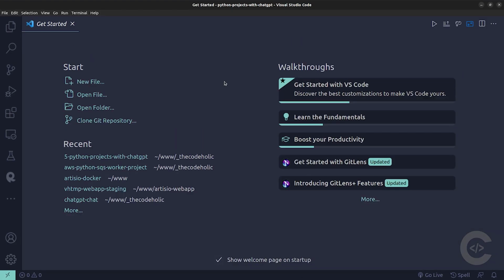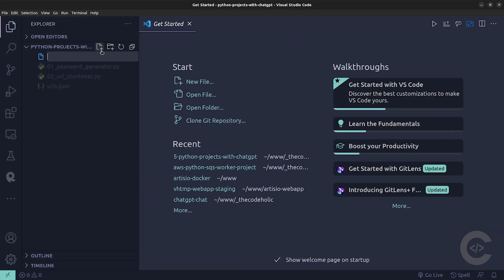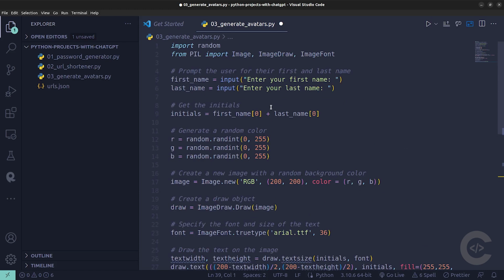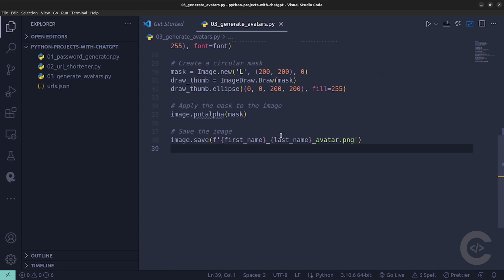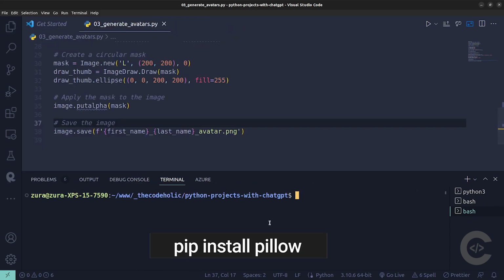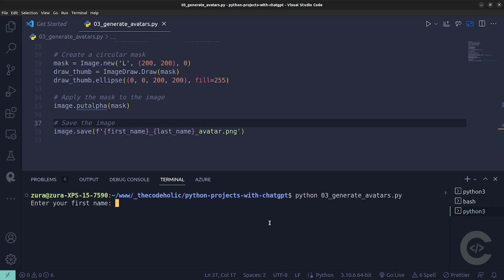I'm going to copy the code, open VS Code, create a new file, generate avatars, and paste my code. One thing that wasn't mentioned by ChatGPT is that this code might need the Pillow package installed. If it requires, you just need to run pip install Pillow in your terminal, and then you can run the code. Let's execute the code, and I'm going to specify my first name and last name.